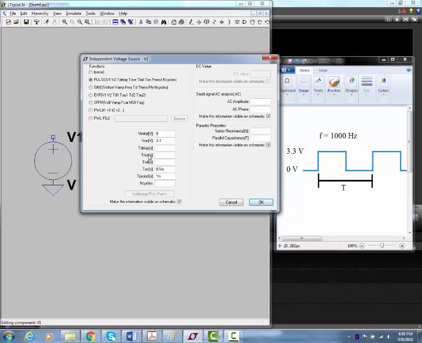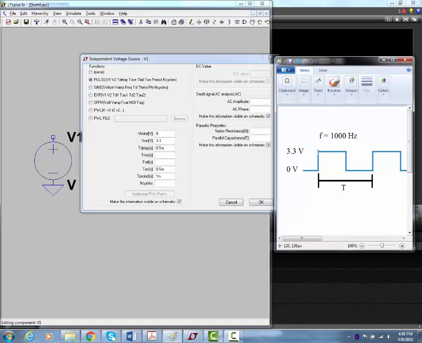Okay, so T delay, T rise, T fall. These are telling us how long do we want to delay before we turn on. So if we want to start off at 0 volts and be at 0 volts for half a period, we could put that delay at half a period. So let's go ahead and do that. 0.5 milliseconds. T rise tells us how long does it take to go from 0 volts to 3.3 volts.